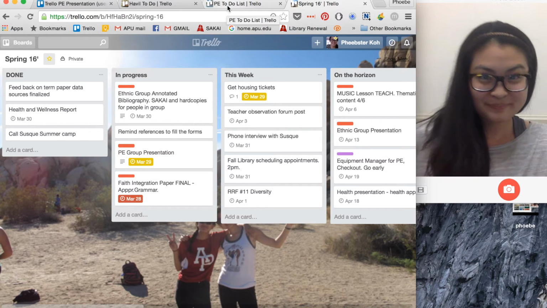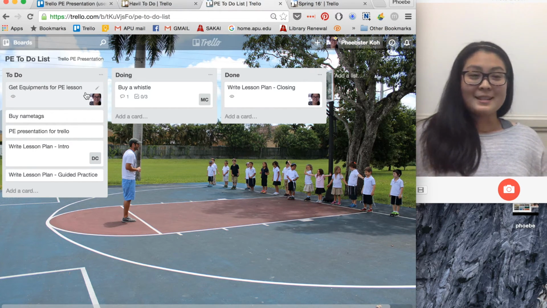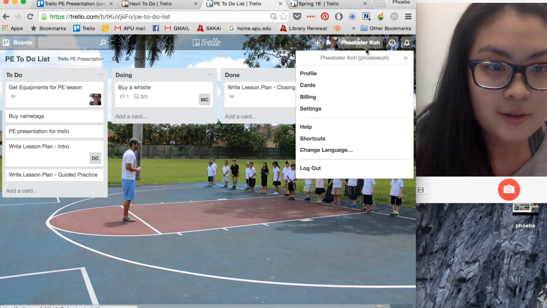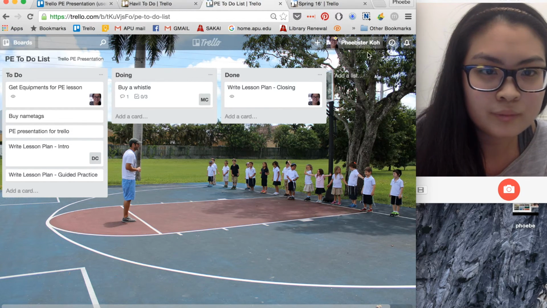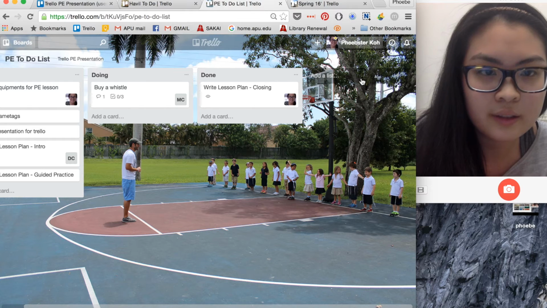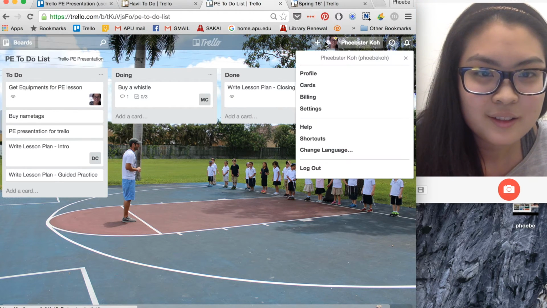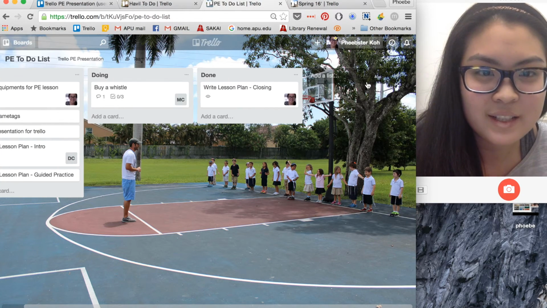Another way you can use it, say if we have a group lesson plan to do, I could add the bunch of us into this group. Wait, how do I get that? Okay, so say Danielle. Sorry, I'm looking for it. It's okay, I can't find it.